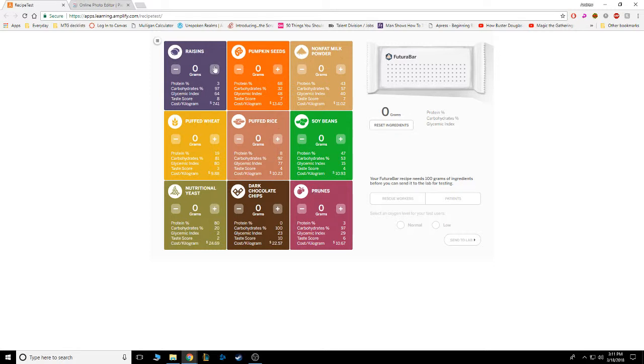So I'm going to start with trying raisins, because raisins have a medium glycemic index of 64. It's a little faster than I want, higher than 50, because 50 is about the middle. But it has a lot of carbohydrates and some protein. It's also very cheap, so it's a good place to start when making sure I optimize my cost.